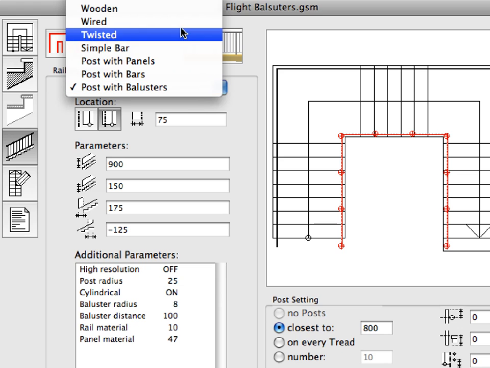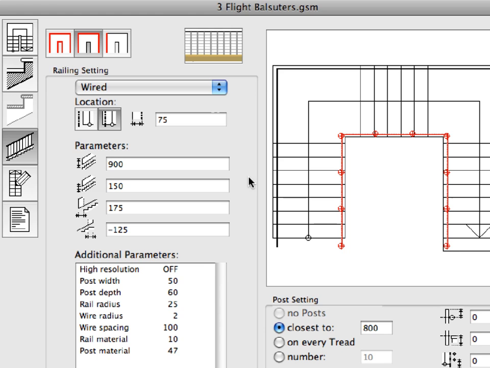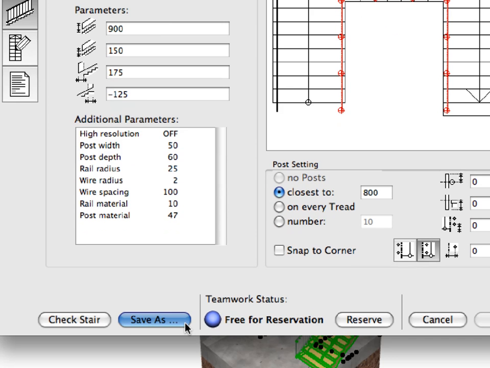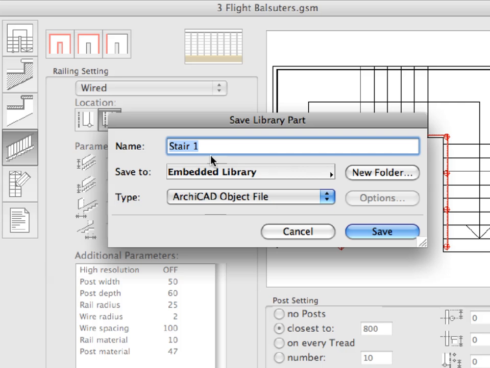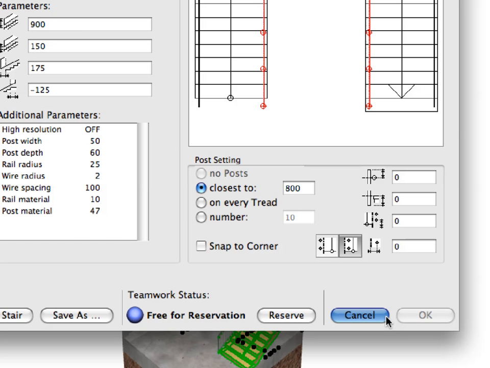Let's create one more railing alternative using the same steps as before. Select Wired in the drop-down list below Railing Setting. Click Save As, and enter 3-flight wire in the name field of the appearing dialog. Finally, click the Save button to save it in the embedded library. We now have both of our stair alternative objects created and saved. Click the Cancel button in the Stair Settings dialog to return to ArchiCAD.